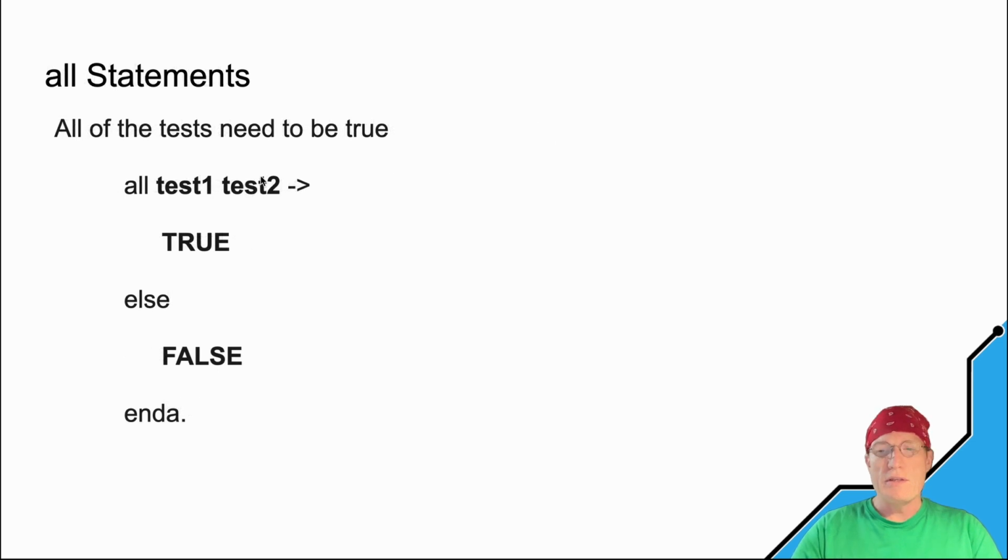The next case is the all statement, and what that says is that in order to be true, all of the tests must be true. So if one of these isn't true, we'll run the false action. If both of them are true, we'll run the true action, and that's the only circumstance in which we can run the true action, because all literally means all of the tests have to be true for us to run the true action. And finally, if all of the tests or any one of the tests is false, then we always run the false action.